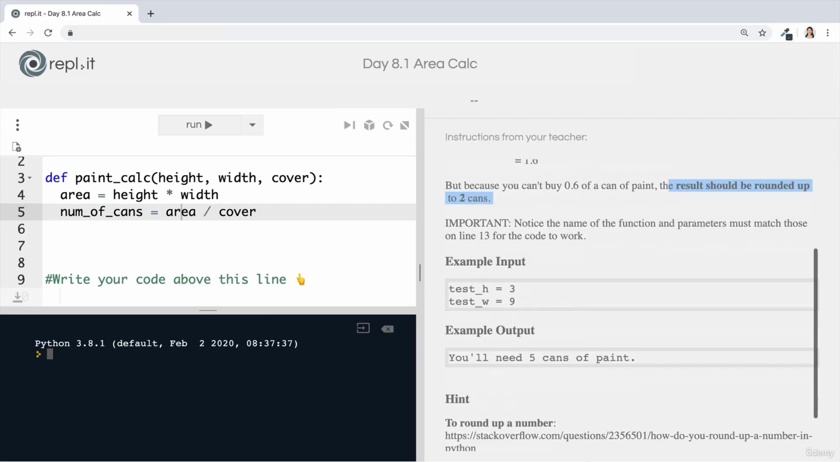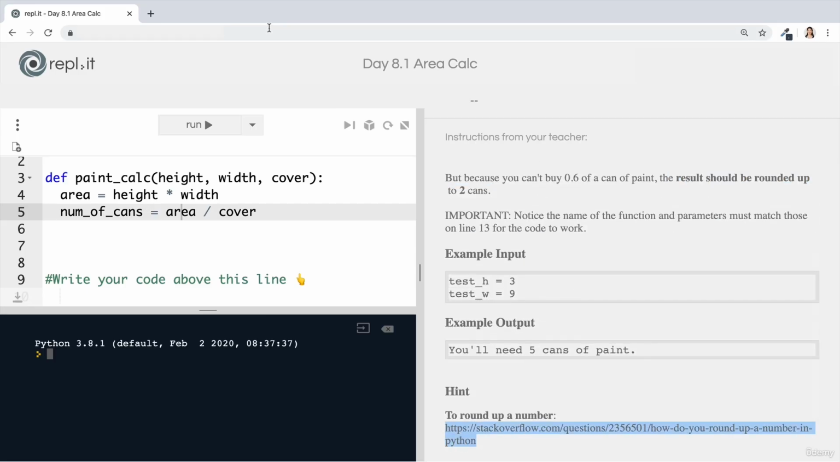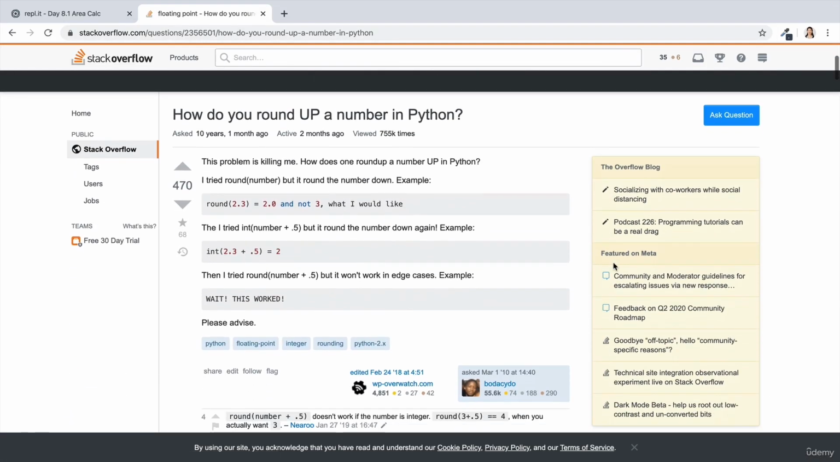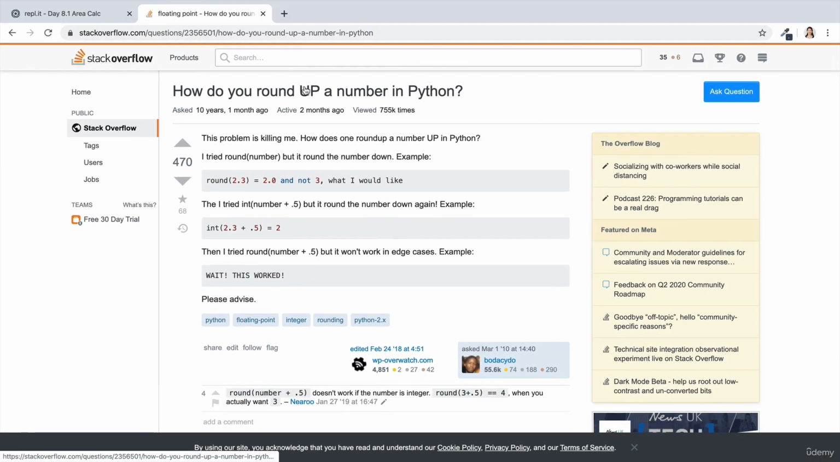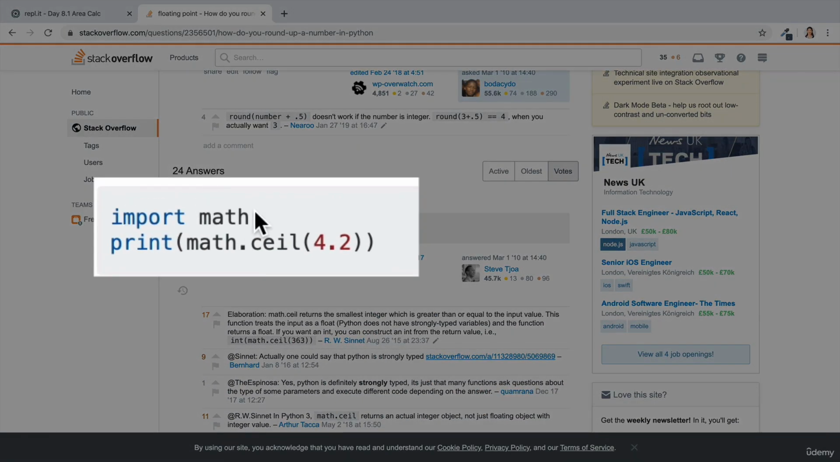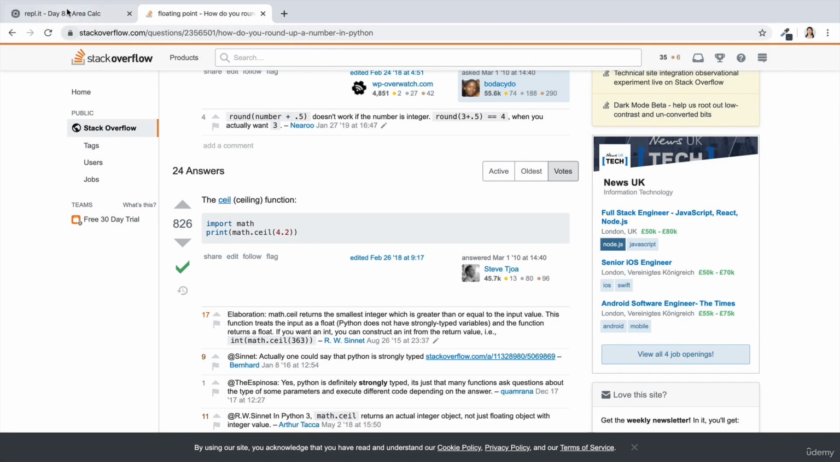If we take a look at this particular Stack Overflow, you can see that the question is exactly what we want, right? How do you round up a number in Python? And if you did some Googling, then this might have been the Stack Overflow question you would have landed on. And essentially it tells us you have to import math, and from the math module you use a function called ceil, and then inside the parentheses you put in the input.